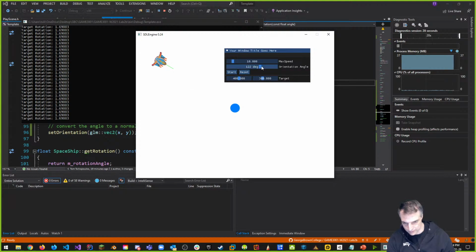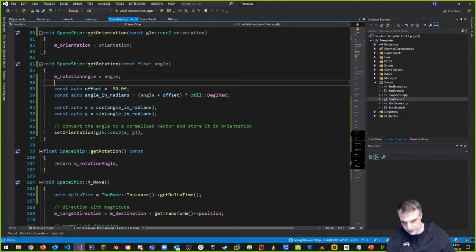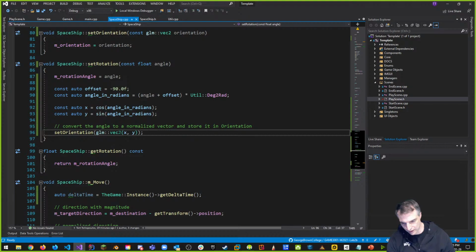The problem with this is that I'm going to get this jitter happening, where it's going to go like this. It's going to try and find its way back and forth to this target rotation slowly and slowly, like this. But you can see my target rotation now, and this is where my ship is pointing. That's the little debug line that I'm using with my ship. We can turn that off later. So again, I did that by just changing the set rotation function and setting the orientation accordingly.